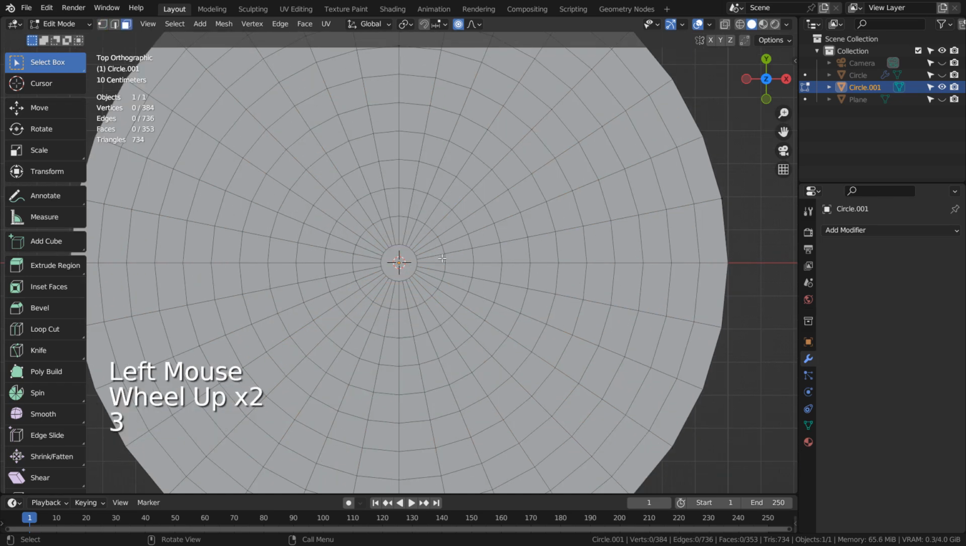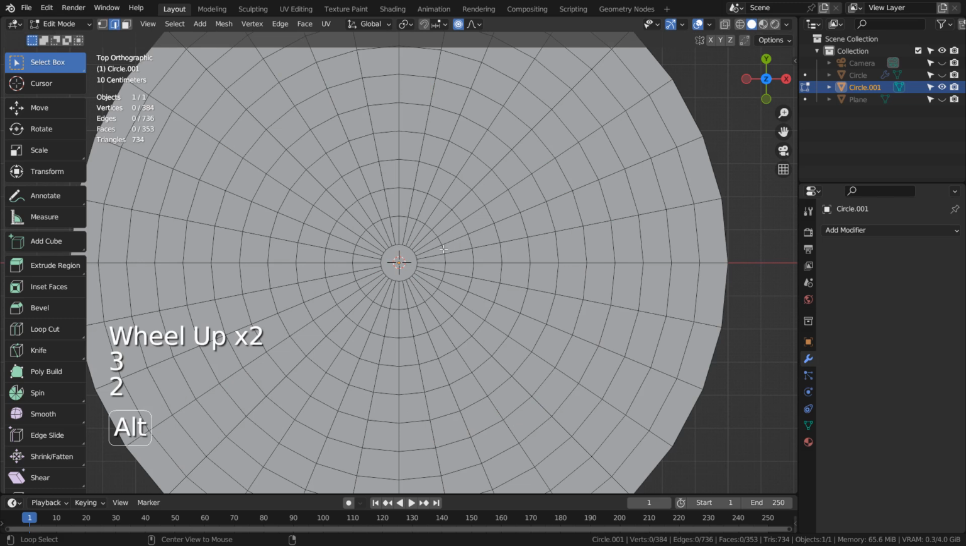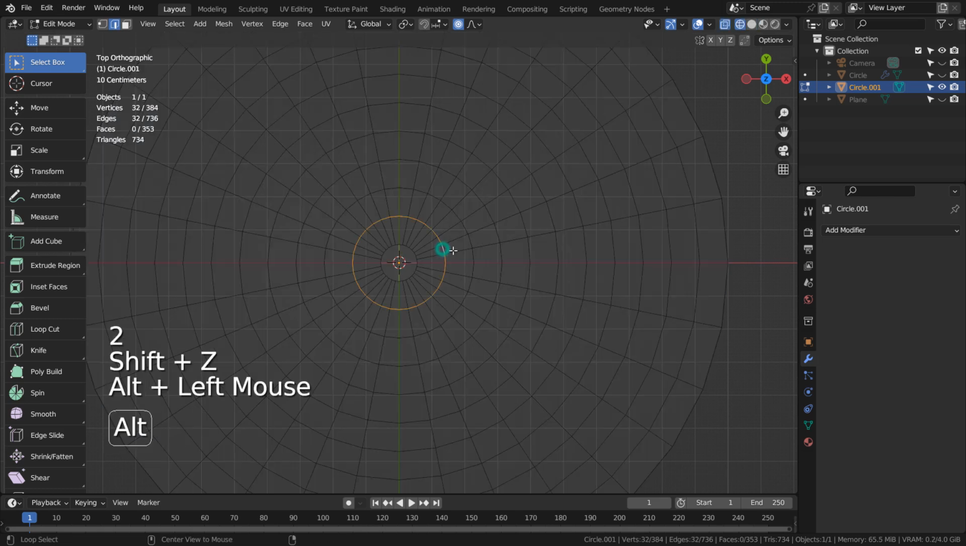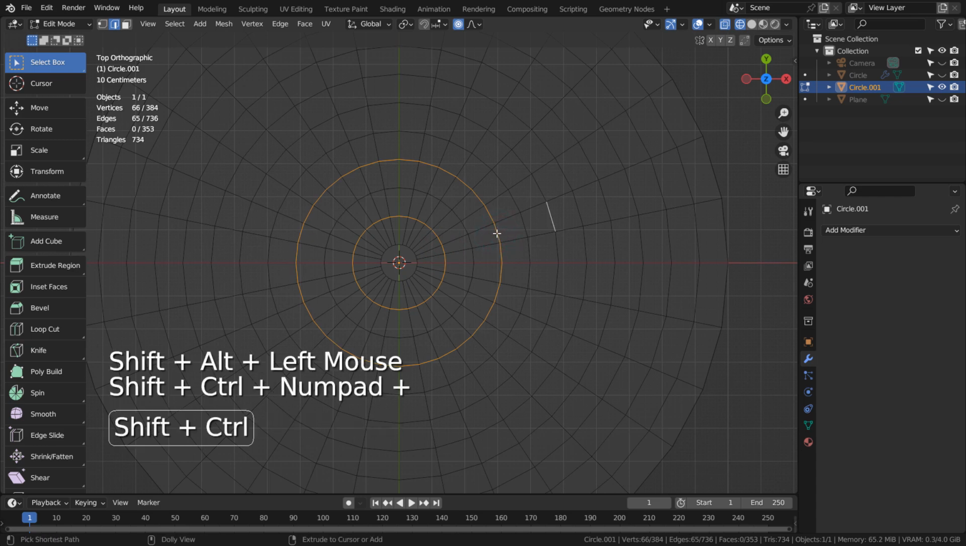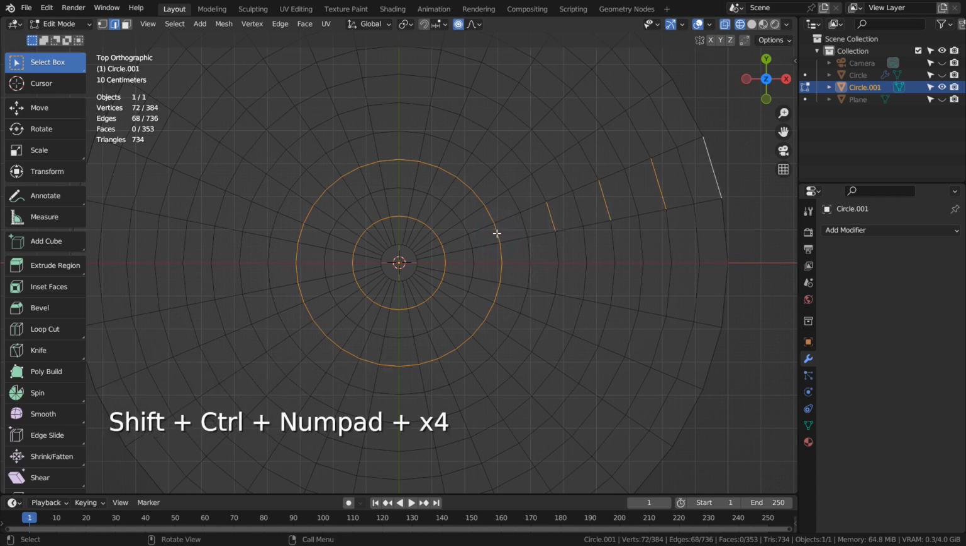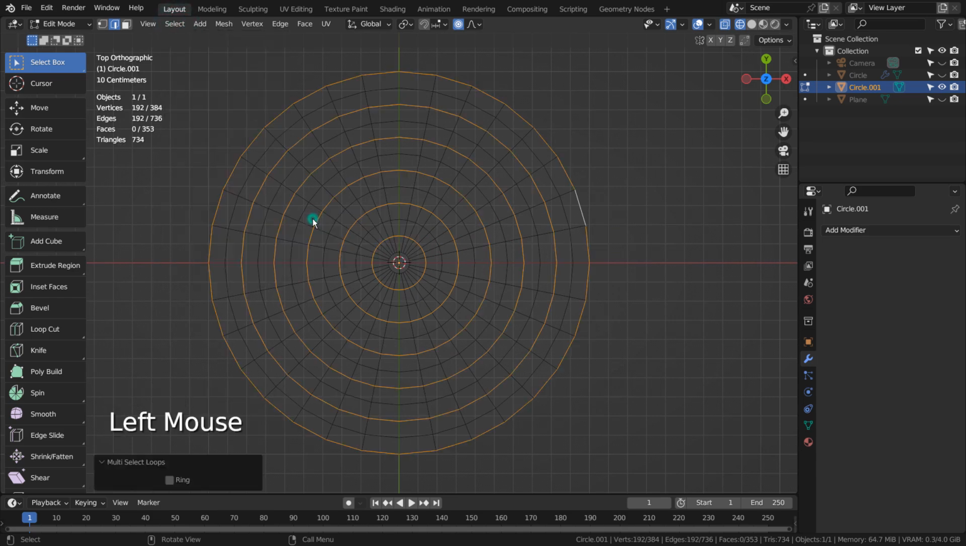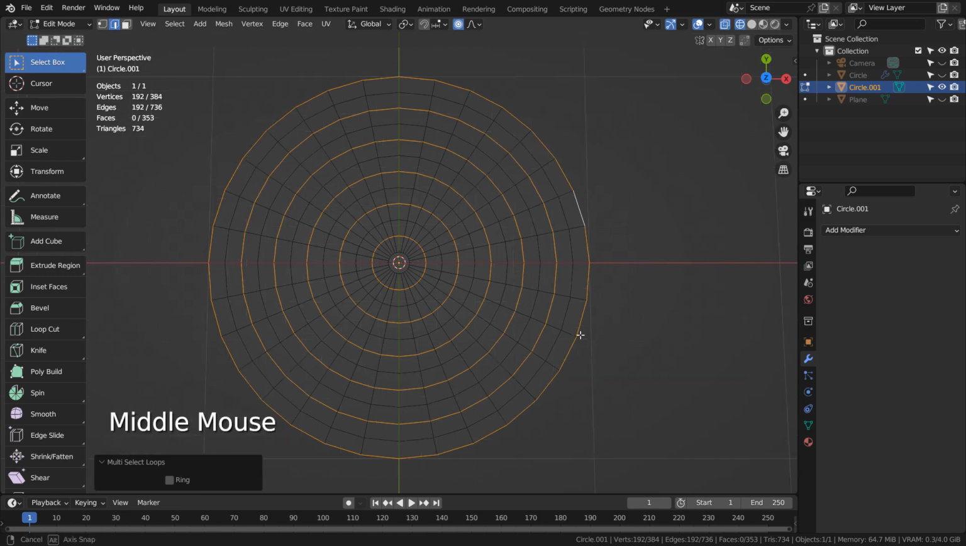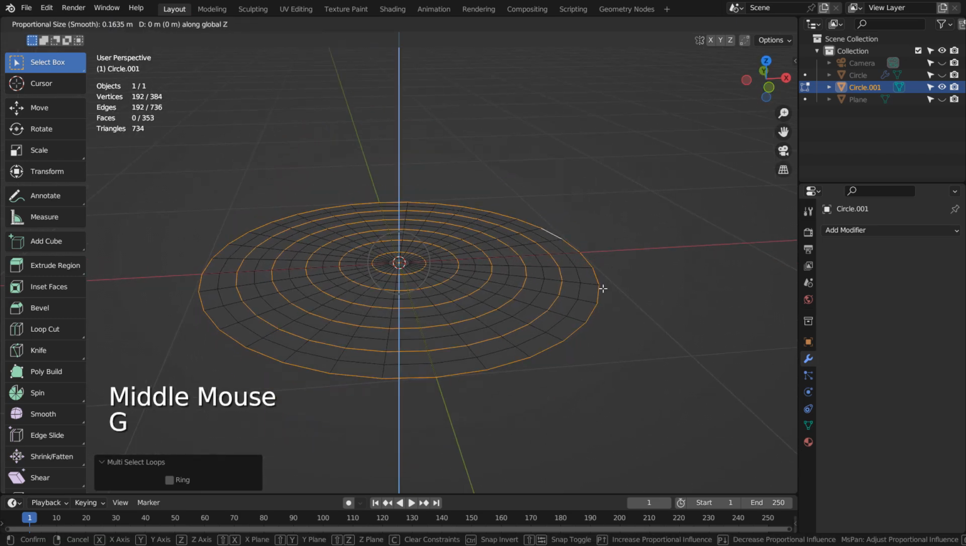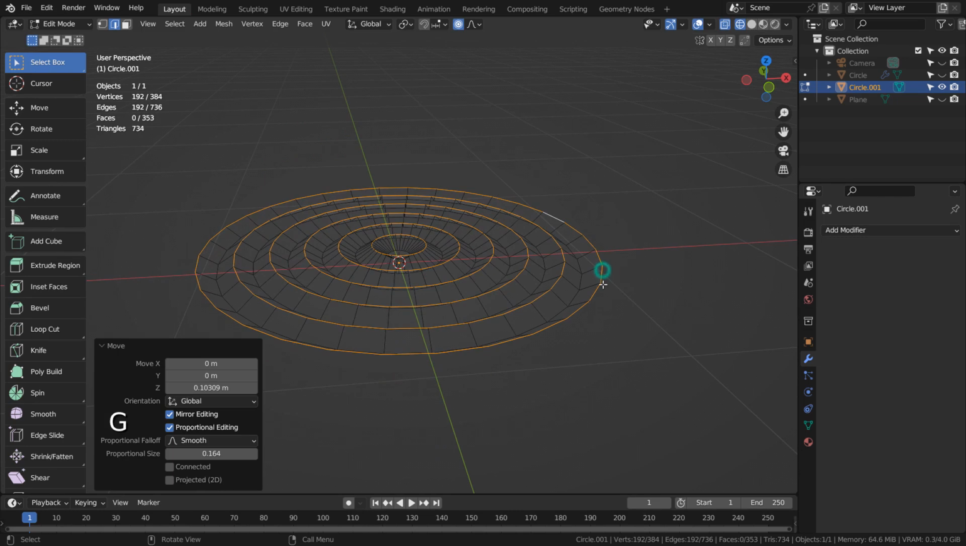In edge selection mode, let's Shift-Alt-click edge loops like this. I'll expand the selection, and once again select by the edge loop. Type G and Z as in zebra to move the selection upward a bit.